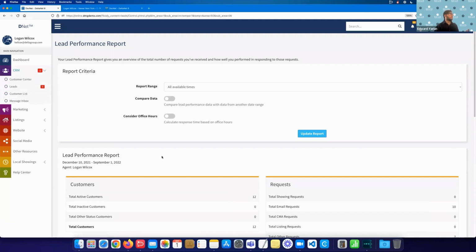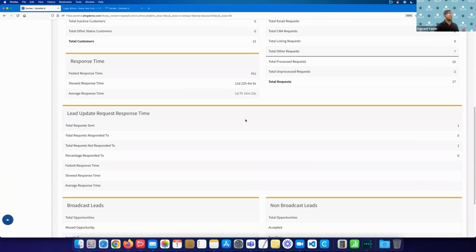And then if you see this, you might see something that makes you change how you start doing something. Maybe you see this and it's like, hey, I could work on my average response time. It's taking me a while to get to my leads.